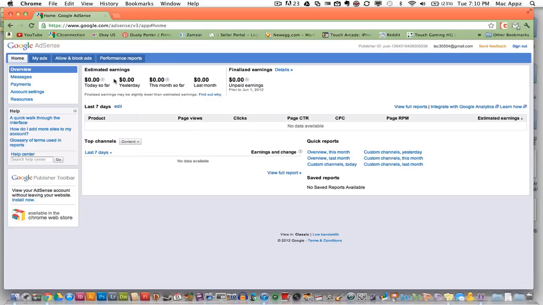Now it'll show you how much you made yesterday, how much you made this month, and how much you made last month. Now you have to make over $100 total in a month in order to get paid out through Google. Now, in order to get paid out through Google, you actually have to have an address for them to mail the check, or you can provide them with your banking account information like your routing number as well as your bank account number. Now, in order to do that, you'll want to go up here to account settings.